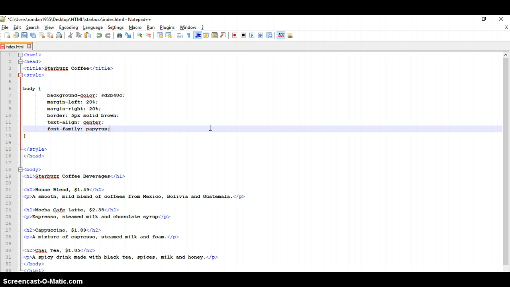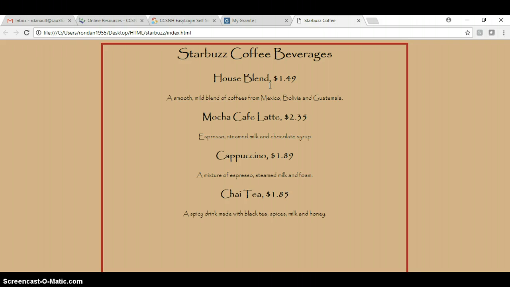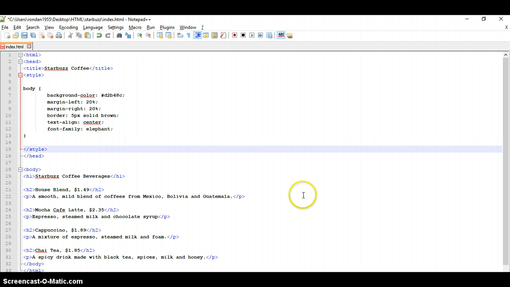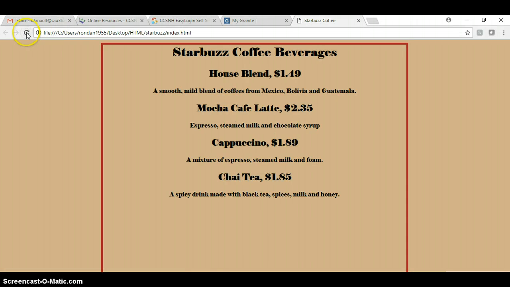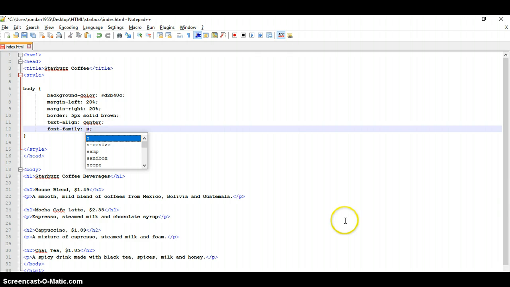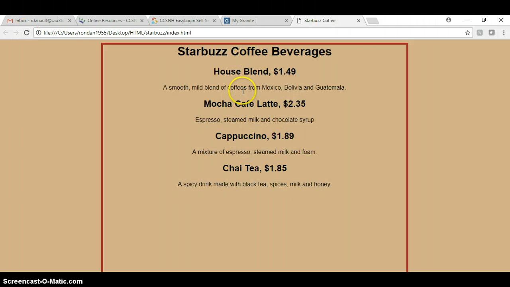Papyrus is a font. So if I used Papyrus, Control S, and refresh the page, you see that my font changes to Papyrus. And I could use any font I wanted. I could make the font, what's another one? Elephant. Okay, Control S and refresh. And now it's Elephant. Let me just make it an actual font family. In this case, I'm going to use sans-serif, which is a font family that includes several fonts. So I'm going to refresh the page, and now we're using the font sans-serif.